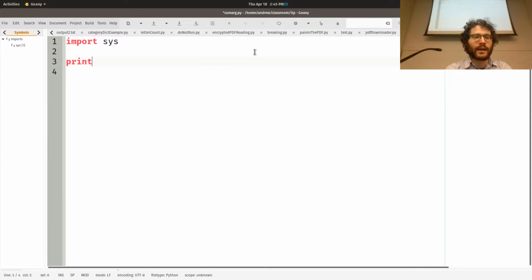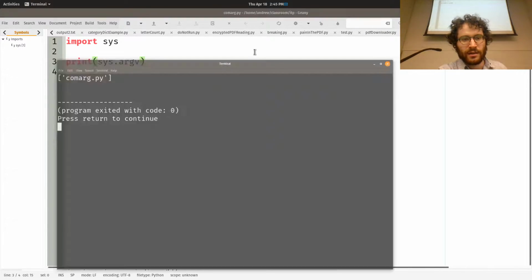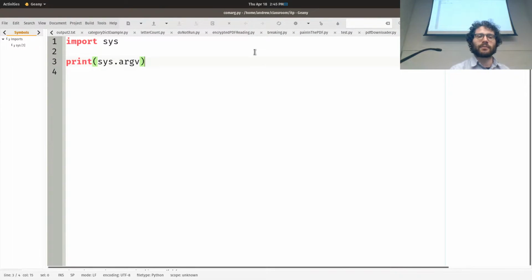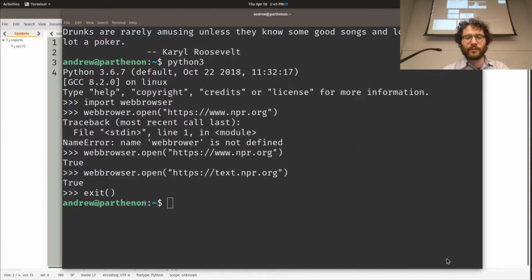I'm going to print out something very, very simple: sys.argv. That's all the program's going to do. Now, if I run this over here, it's just going to say comarg.py, which is the name of the program. So I'm going to actually run it from the command line.